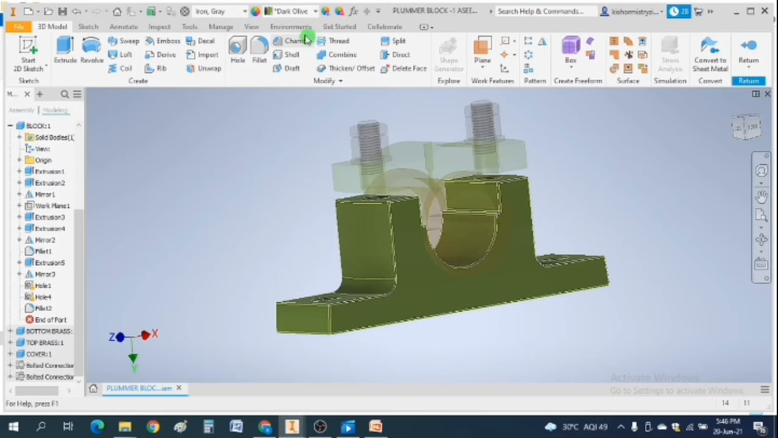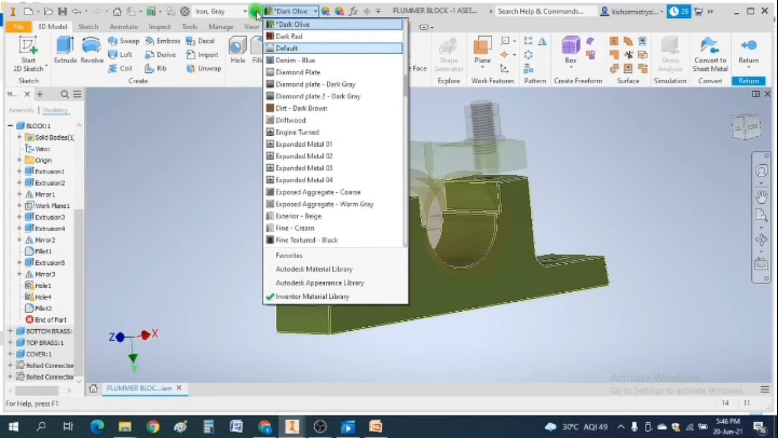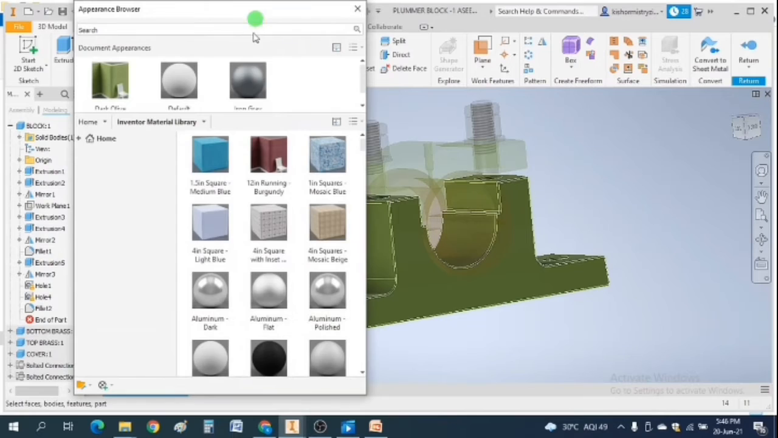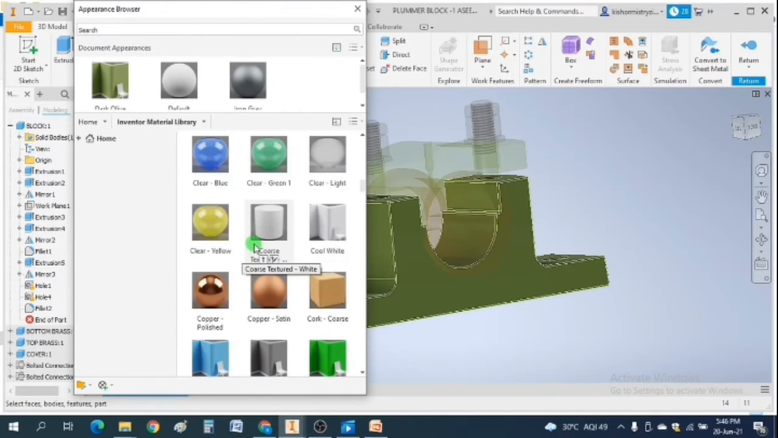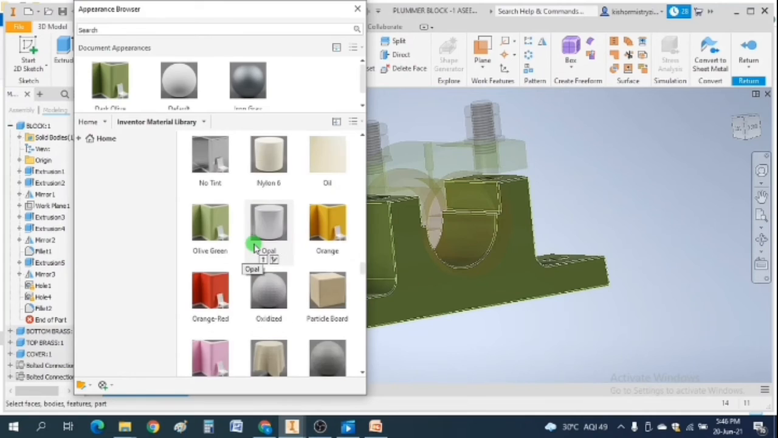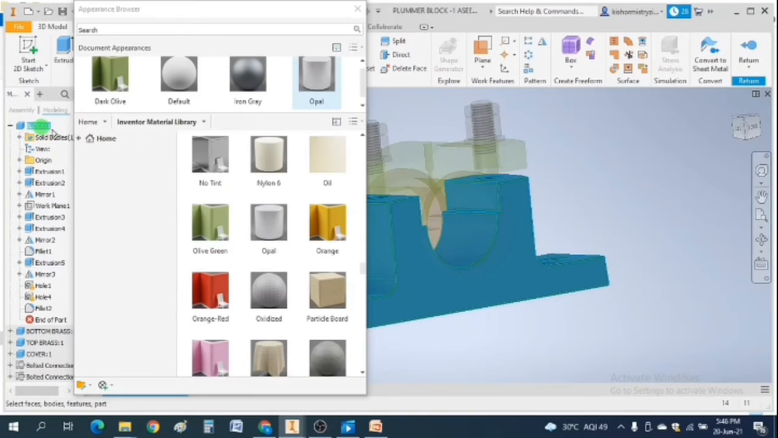I think light olive, it should be light olive. So let me change it, both the colors are not right. Olive green block.